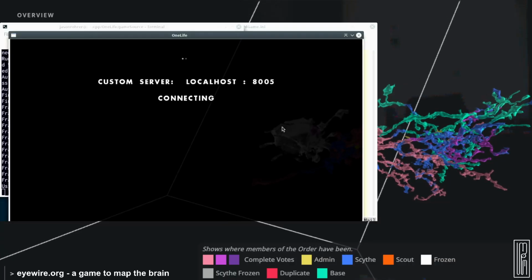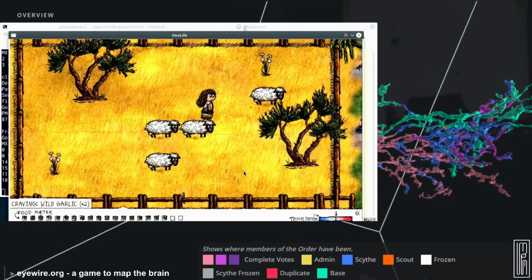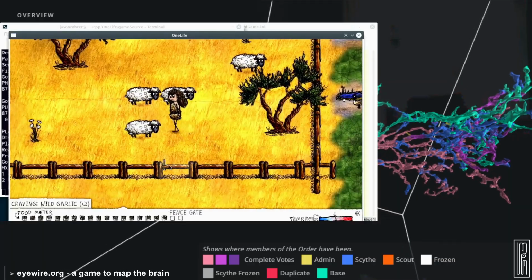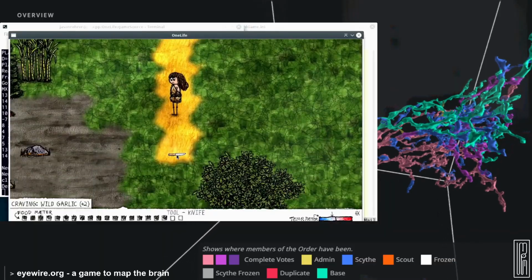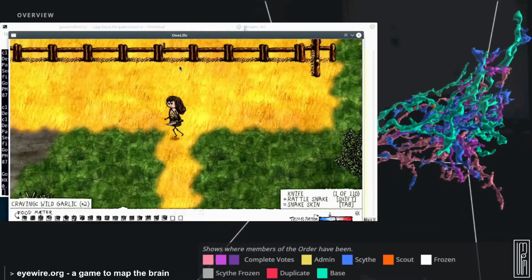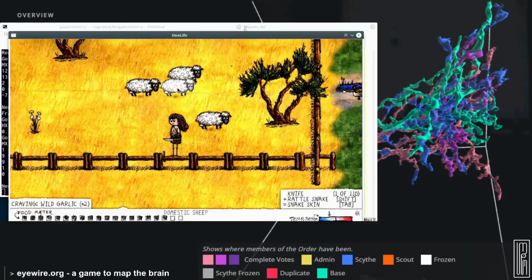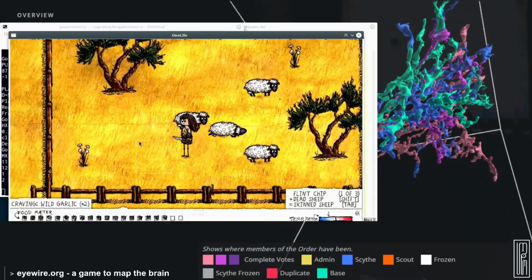I'm going to log in. Now that I'm logging in and connecting to the server, all this network traffic between me and the server is being recorded. Go down here. Let's pick up this knife, come back up, and slaughter a sheep, and then set the knife down.